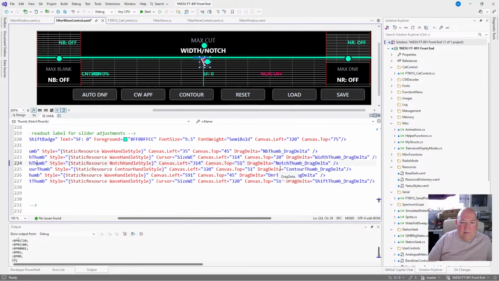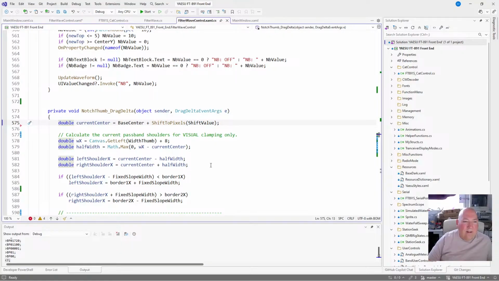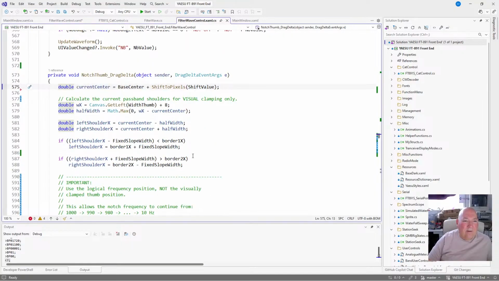And the first thing it does is the notch thumb delta, which then we need to decouple that really from what is any kind of calculation. So here's your notch thumb delta. All we want to do with this is physically track the thumb across the width.